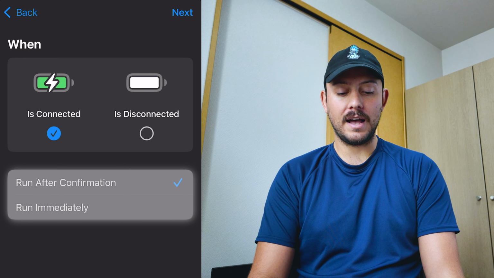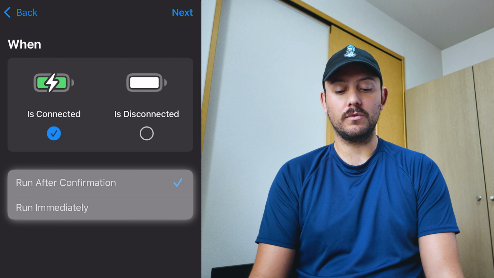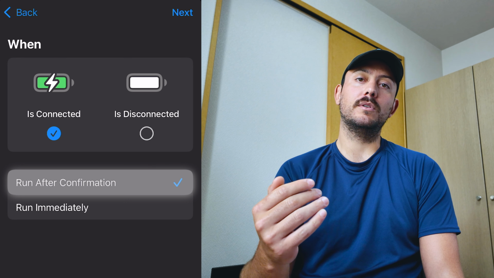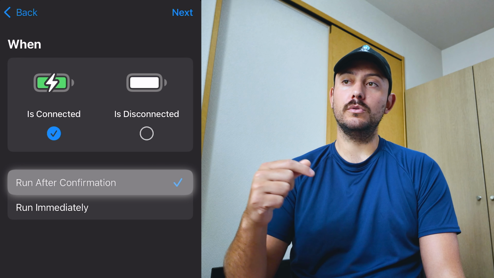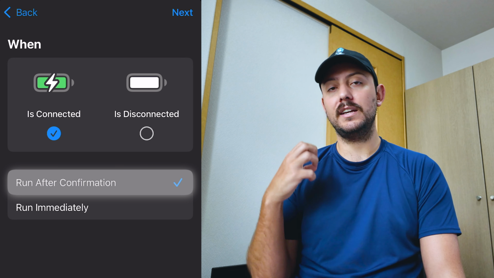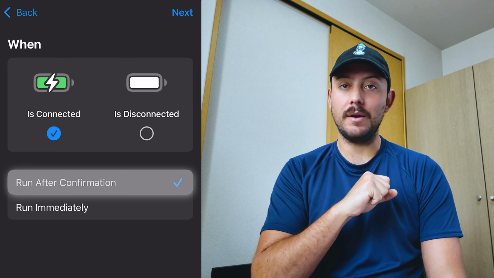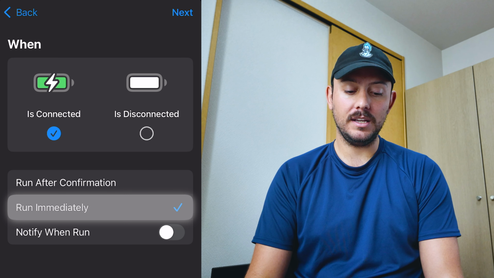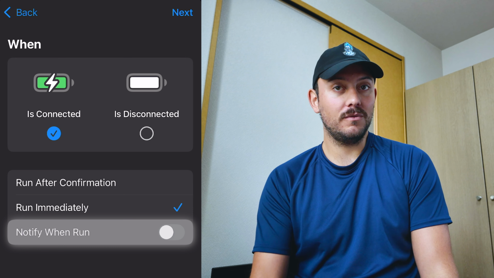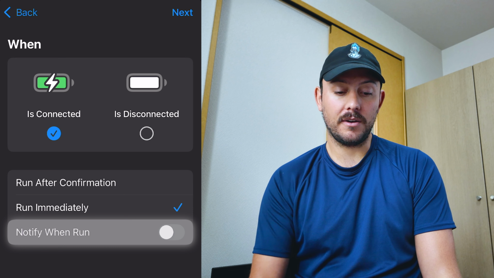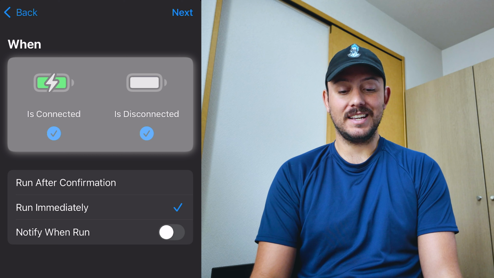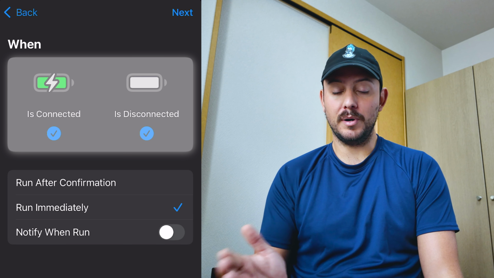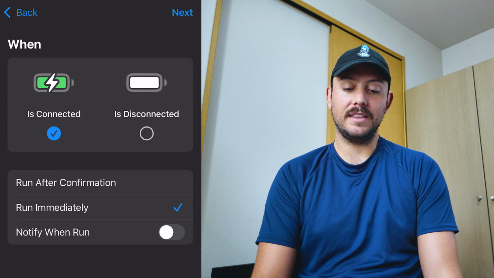The options here after this are run after confirmation or run immediately. This means that it will either run after you select yes or no when you take it off the charger, or just right when you take it off the charger without asking you permission to run. I like run immediately. It can also give you a notification once it's been run, but it's not necessary in my opinion. You can have it be once it's connected and disconnected. It will do both. I will just leave it as connected and then we'll click next.